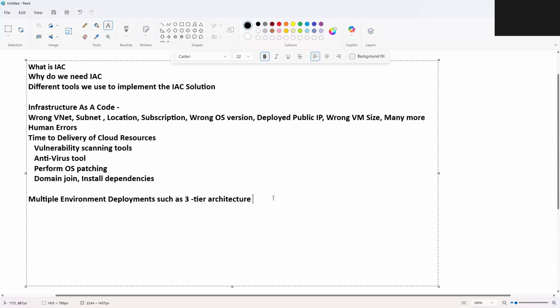And when you do these deployments, we often see inconsistency across the environment. You might see that test and production may not be the same. Development has more configuration than the production.